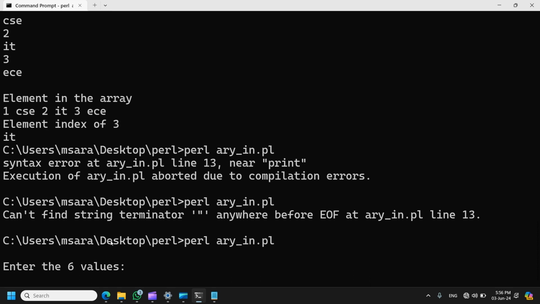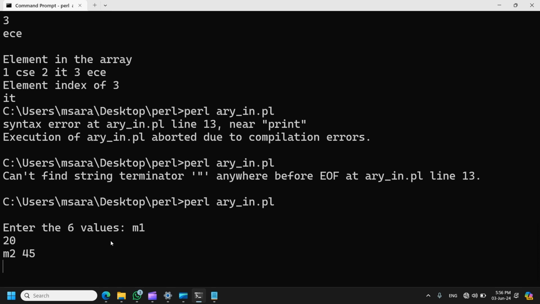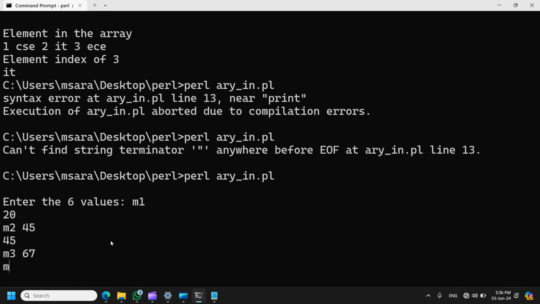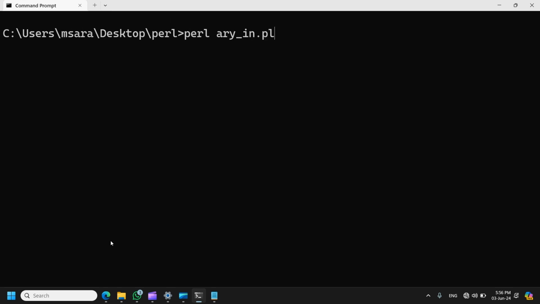Six values. Suppose you have to print with some numbers: m1, then 20, m2, 45. Yeah, if you want to take 45, then m3, 57, m5, 0, 76. Yeah, the entire thing will be taken wrong. Now you can run the code, before that you enter the CLS. Then run the code. Six elements need to be given as input.